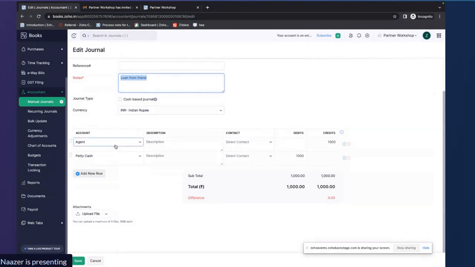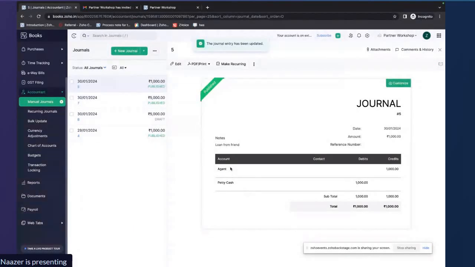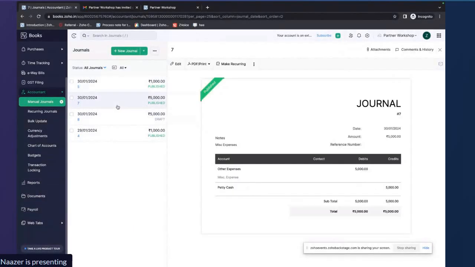I have just created a chart of account called agent, and I've mentioned agent here. So from the agent, I've got 1,000 rupees via cash. So I'm going to make this entry here. I'm going to save this. I'm going to publish the same.